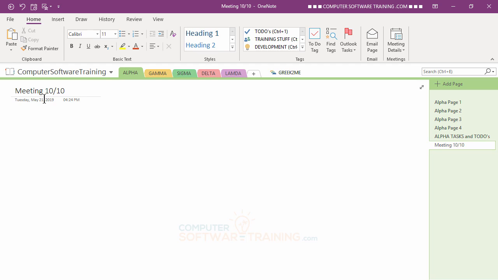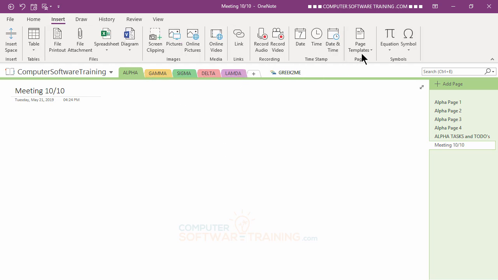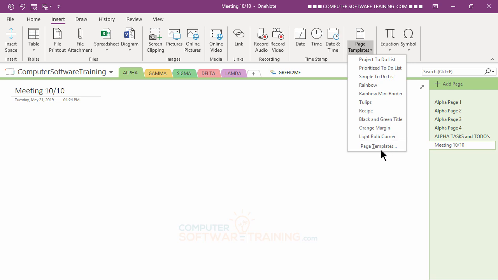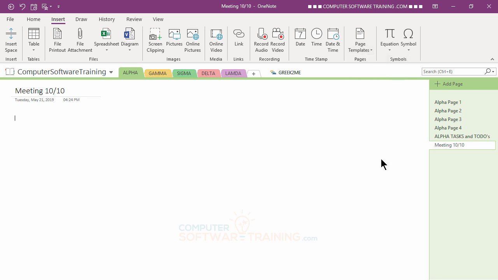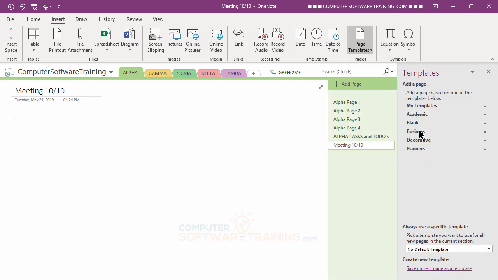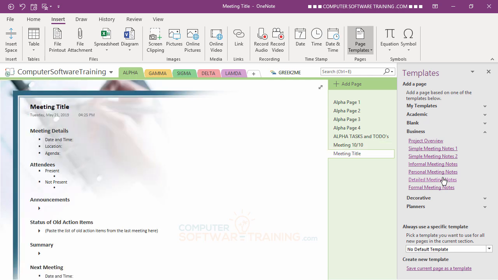So I guess the more I think about it, it'd probably even be better to come up with one of the page templates to make this look pretty professional and everything. So let's just do that instead. So I'm going to go back over into Insert, right? Go to my page templates, and that'll open up the panel here. I'll go into Business, and I'll go with maybe the detailed meeting notes. All right, so I'll click onto that.